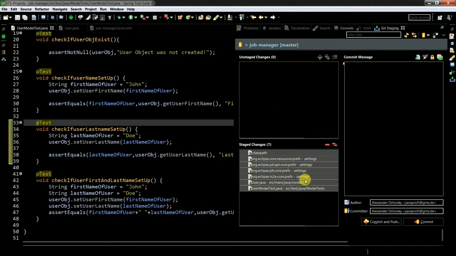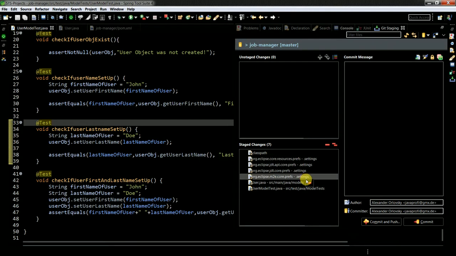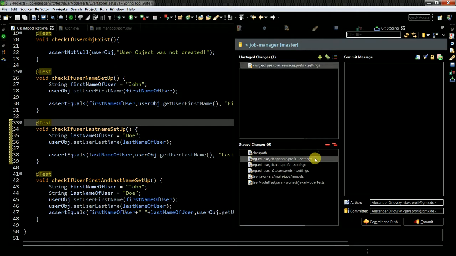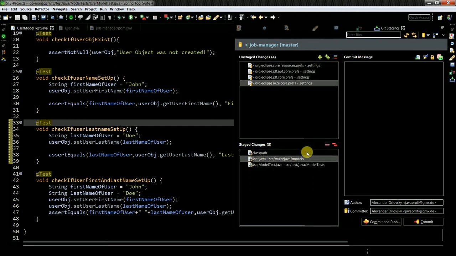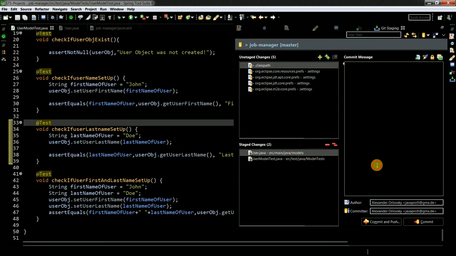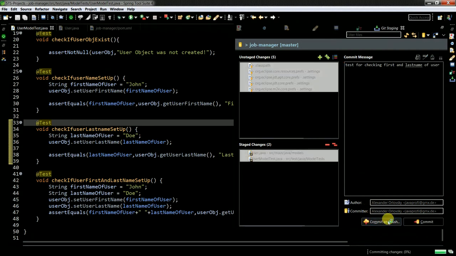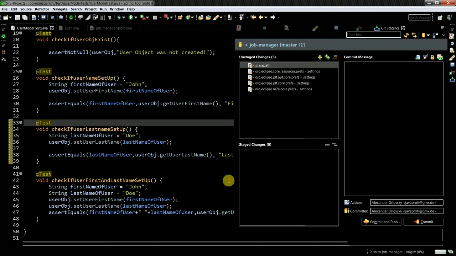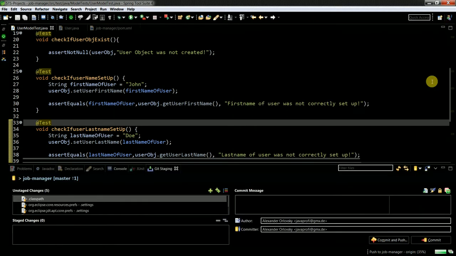Do I need? I don't need to include those settings. Settings, class path, I don't need it. But two stuff. Test for checking the first and last name of the user. Commit. This is the power of unit test. You can actually commit early.